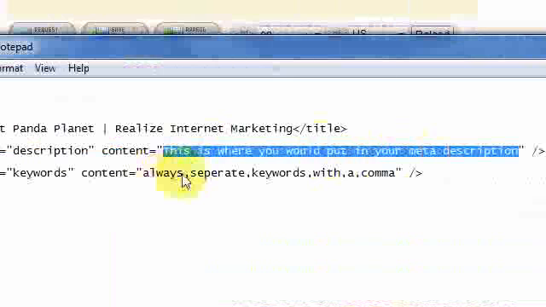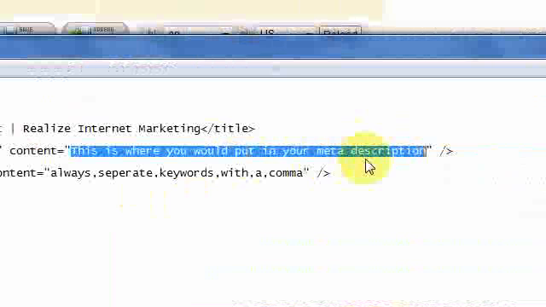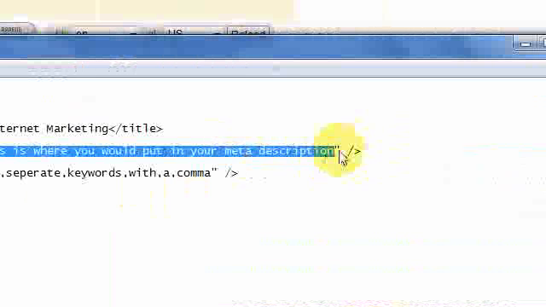So in its entirety, kind of slow for you: meta name equals, keep the description in there, space, content equals, quotation mark, add your description in there. You don't want to go above 120 to 150 characters in space, and you want to close it off. That's what that final arrow is.